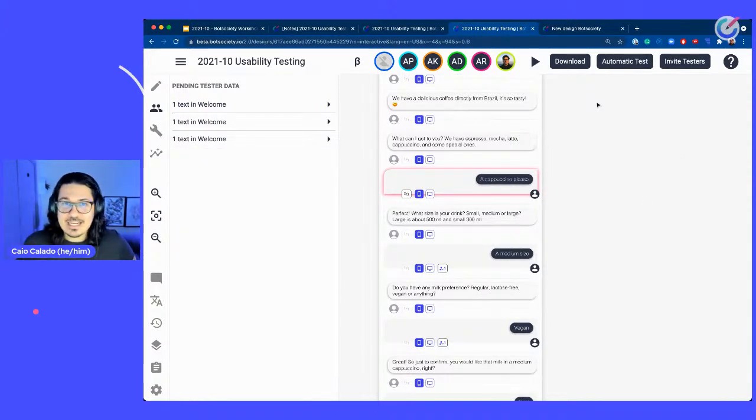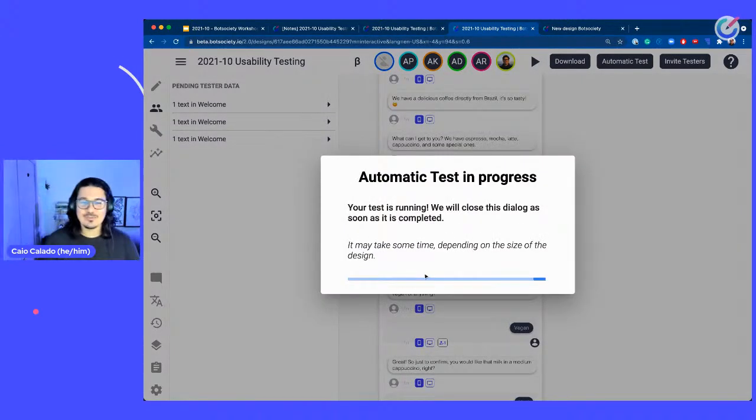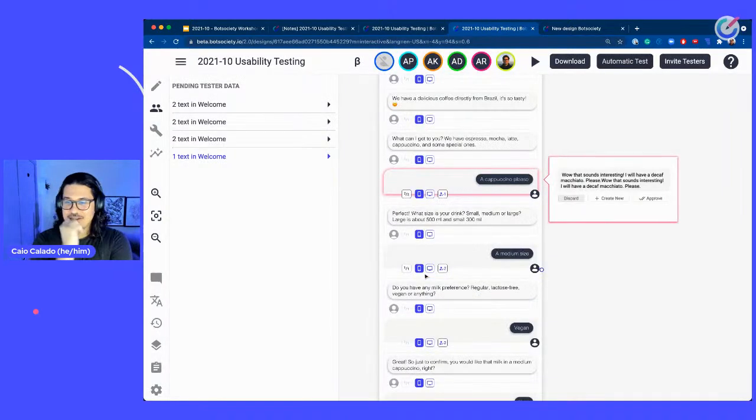If I don't have enough time and I have no one to test my design, I can also invite people to test my design with these automatic tests here, which is going to basically share your design with OpenAI GPT-3, and then OpenAI is going to test your design and bring more organic, artificial, synthetic data for you. So this is going to be GPT-3 generated. I'm not sure what's going to come from this conversation.